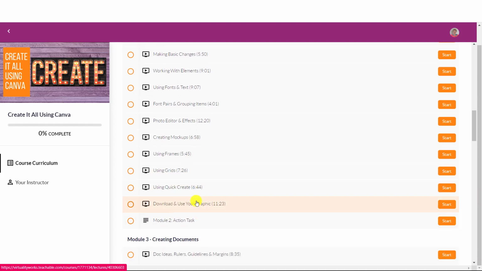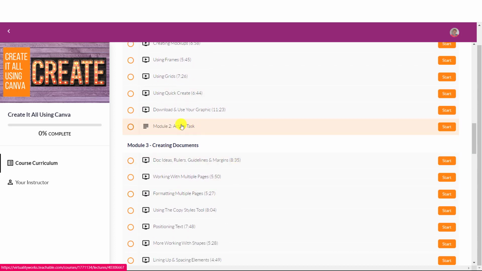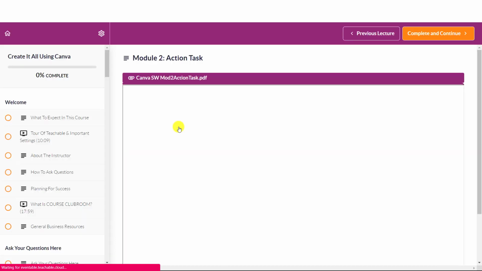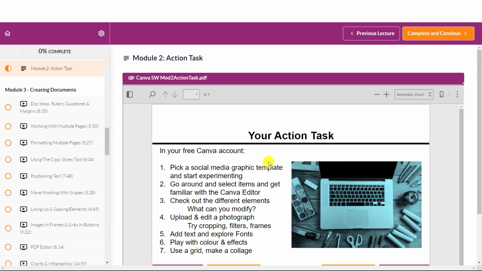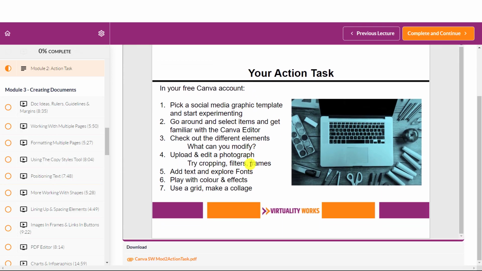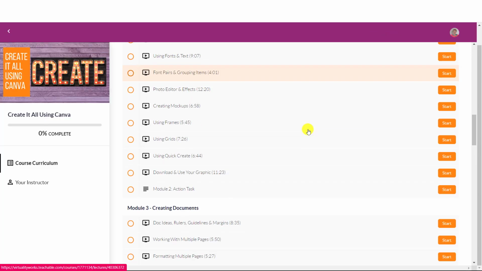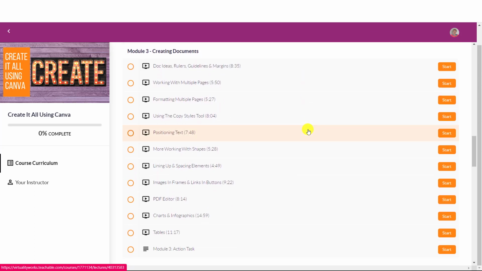There's a new thing called Quick Create that Canva have been developing. Again, it will only get better, and what to actually do with our graphics. And then each module will have an action task, which is a PDF, and it just helps you to organise your thoughts and to practice what you've been working through. You can download those as well and print them and scribble on them and so forth. So graphics, then we move into documents.